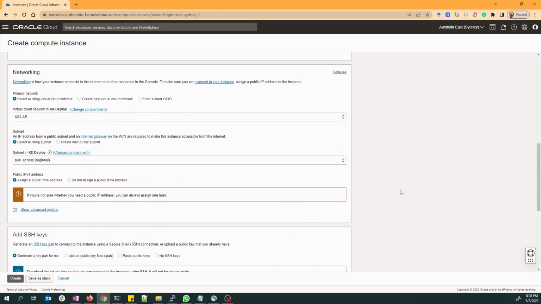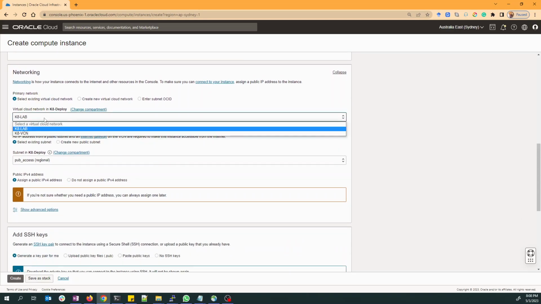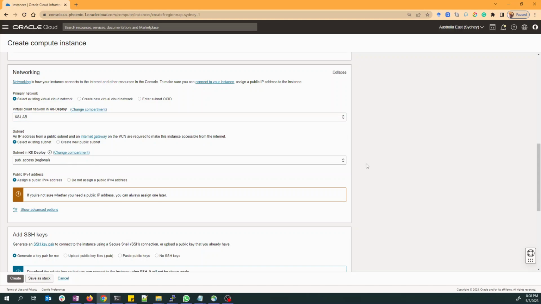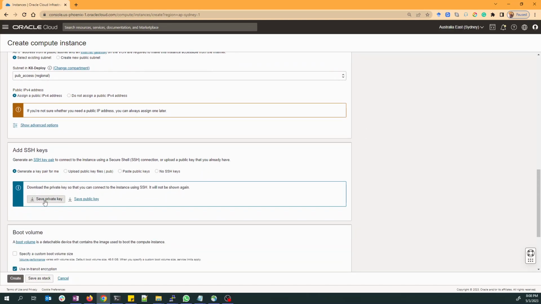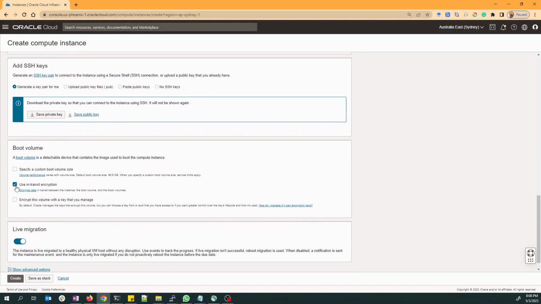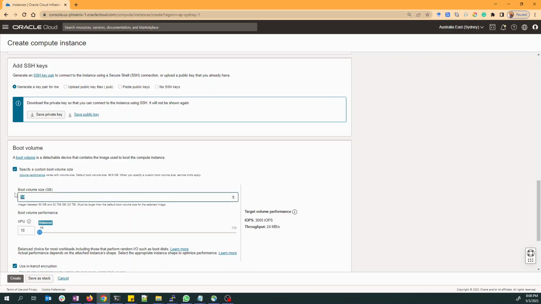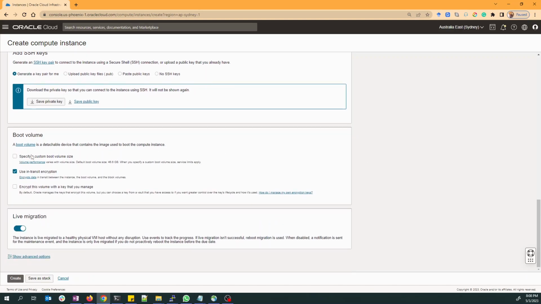You can select your network from here. I'll use Klabs. The public network is already selected. Once you do that, make sure you save the private and public key from here. And then if you have a custom disk which you want to specify, you can specify it from here. But by default, it's 50 gigs.